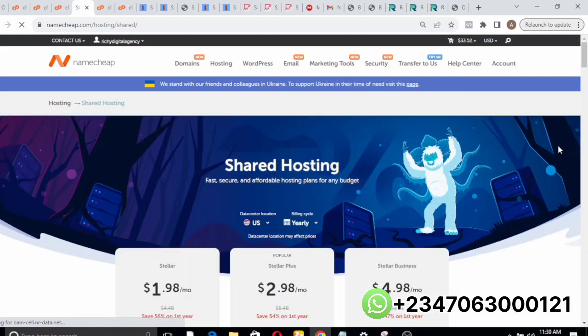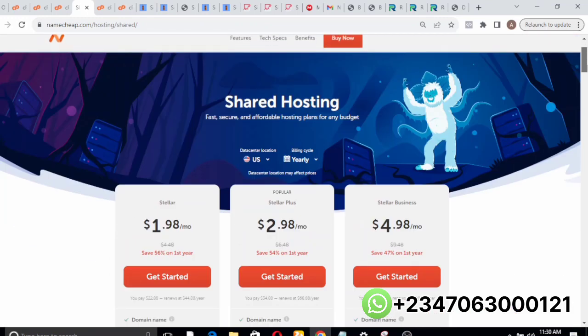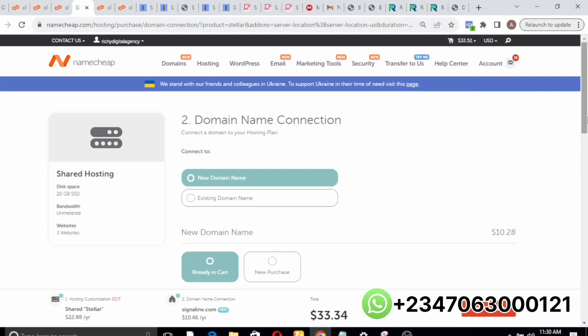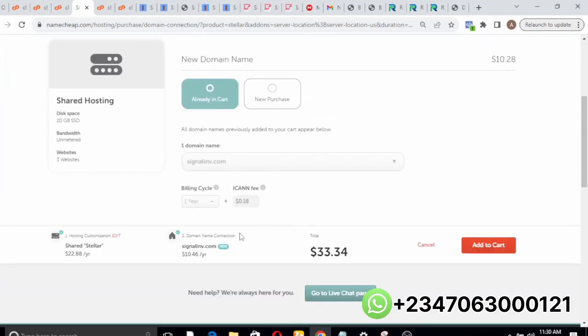When you select shared hosting, you can go ahead and select any of the hosting plans. This plan is yearly, so you can choose if you want the hosting plan to be monthly or 2 years and the rest of them. Once that has been done, you go ahead and click on get started. When you click on get started, you can see this is the domain name that we selected. So you quickly go back and click on add to cart.